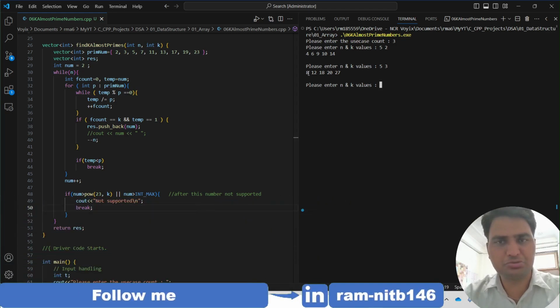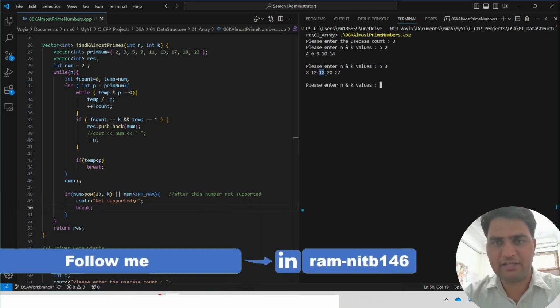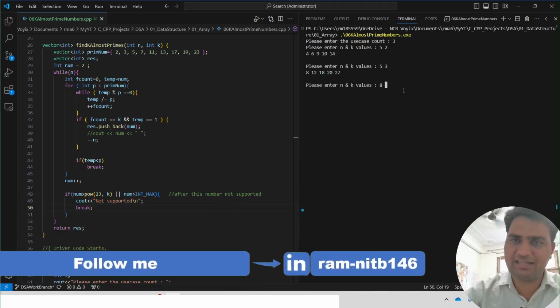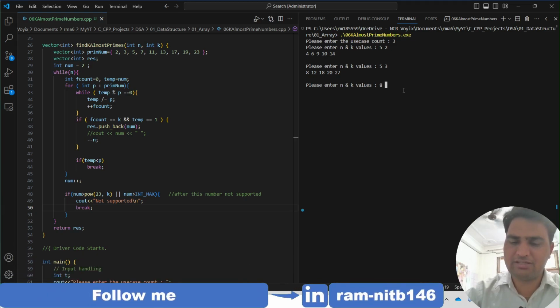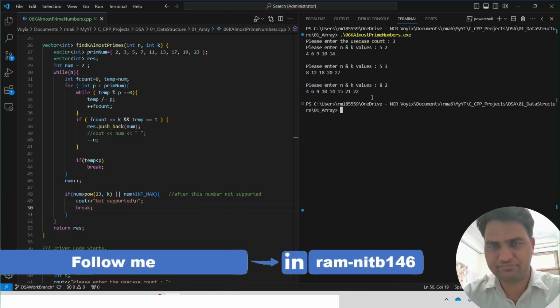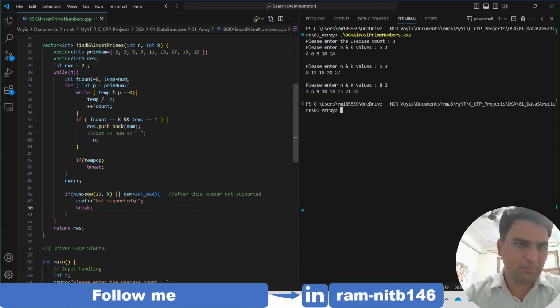Here it is 2, 2, 2. It would be 2, 2, 3 for 12, and then 20 and 27, like this. And if I say 8 and then 2, then see, these are the numbers. So I hope you understood this one.